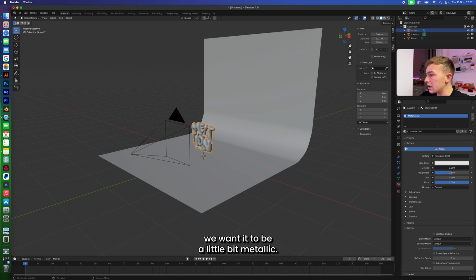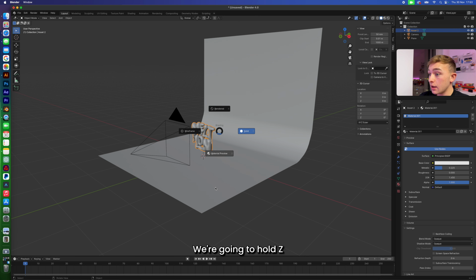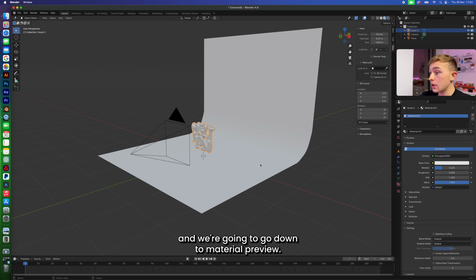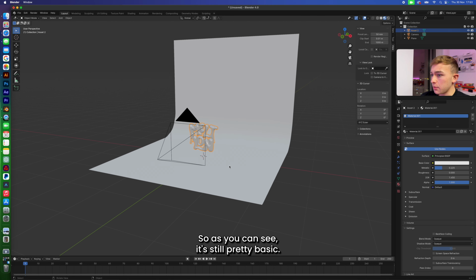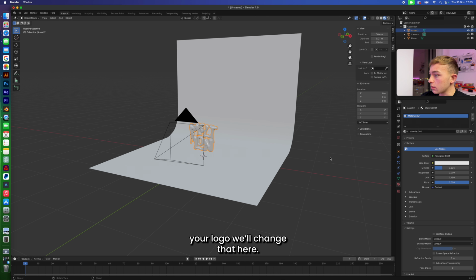We want it to be a little bit metallic, so we'll increase that. And then we're going to decrease the roughness, which is pretty much the opposite of metallic. To see what our logo looks like, we're going to hold Z and we're going to go down to material preview. Now, this is the preview of the material so far. So as you can see, it's still pretty basic. So depending on what color you want your logo, we'll change that here.